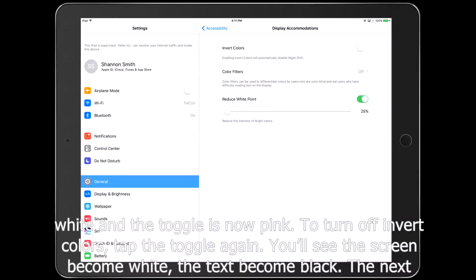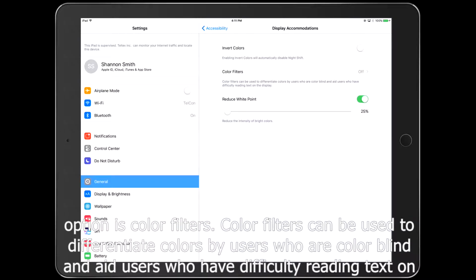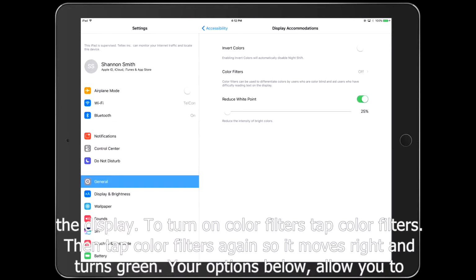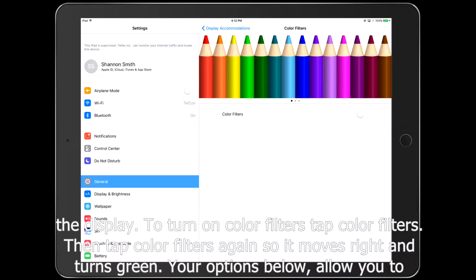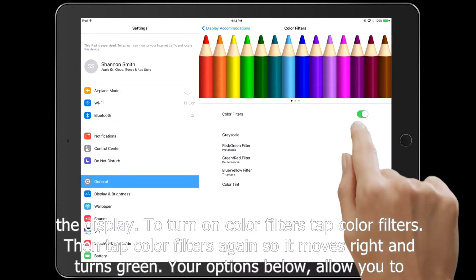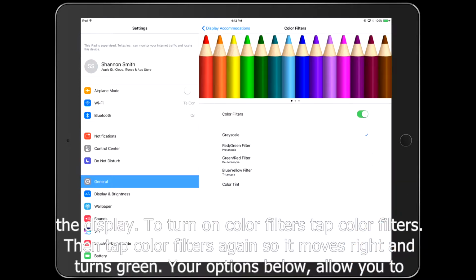The next option is Color Filters. Color filters can be used to differentiate colors by users who are colorblind and aid users who have difficulty reading text on the display. To turn on color filters, tap Color Filters. Then tap Color Filters again so it moves right and turns green.